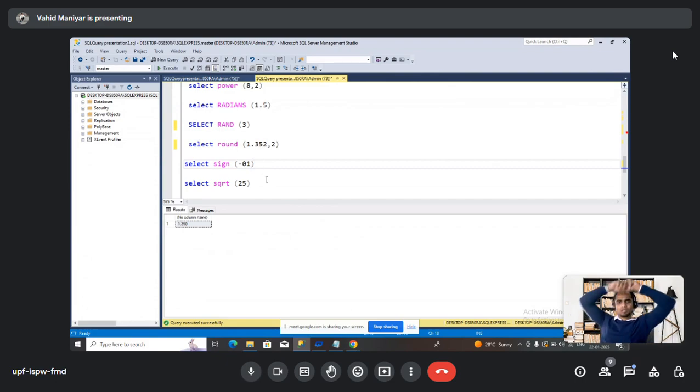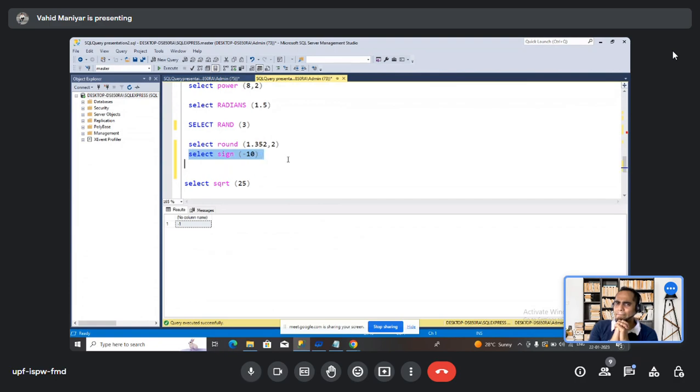So do this: make it minus 10. Now execute. What result will it give? Minus 1. Let's check it out. Great. Change it to plus 10. It will be 1, only 1. Great. Change it to 0. Then it will show only 0. The result will be 0.